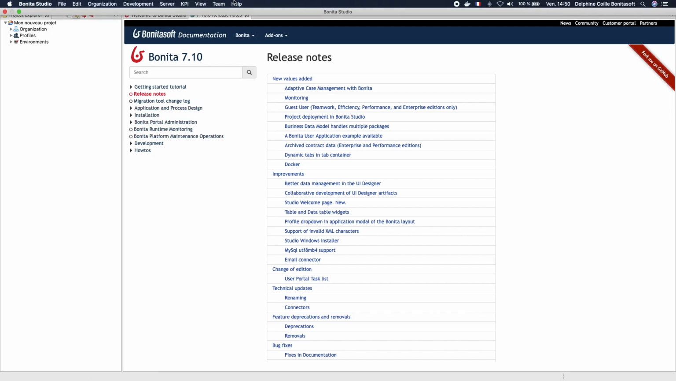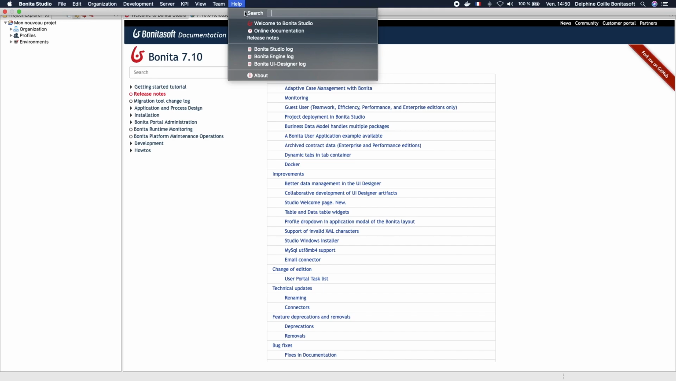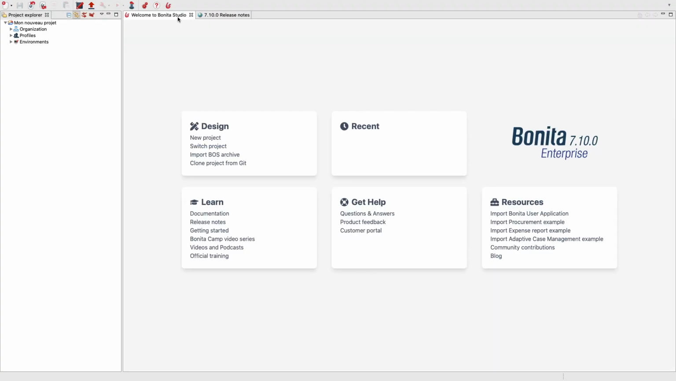Afterwards, when you are searching for release notes, you can access them here in Help section as well as documentation, or directly from the welcome page in the Learn section. This section, Learn, is going to give you all the information you need to create your applications and use Bonita. We start with the documentation and release notes, but if you are new to Bonita, you can use the Getting Started tutorial, which will give you all the information and the steps to build your own application.